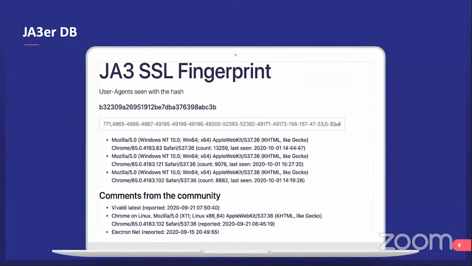I imagine there's several nodes. And then it marries together the user agent that it saw for whatever visited it in the unencrypted traffic, obviously, and then the TLS fingerprint as well. And so we can see here a bunch of user agents that look like browsers probably. There's also comments from the community.